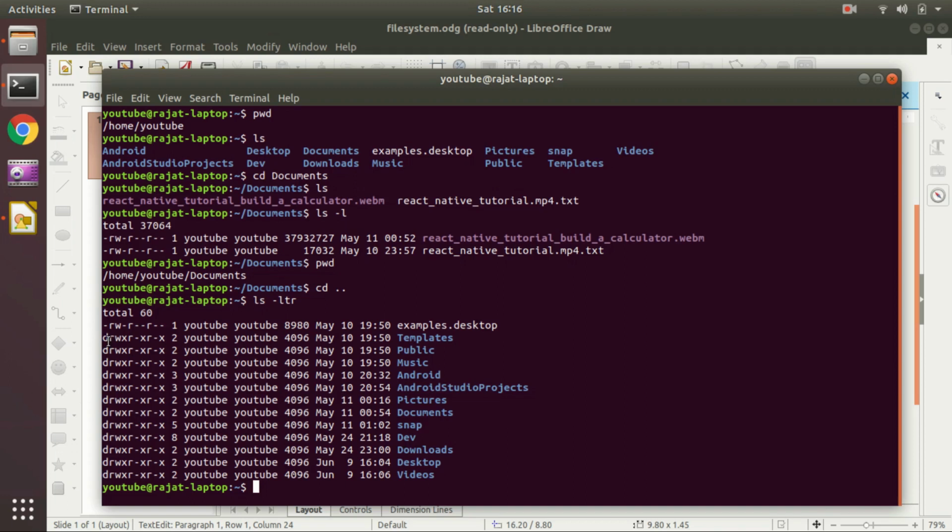So now you know how to navigate around the file system using the cd command. But what if you want to create a new directory or a new file? To create a new directory, you type mkdir, that is an abbreviation for make directory. Then you are going to provide the name of your directory. So let it be test. Okay. And here you go.